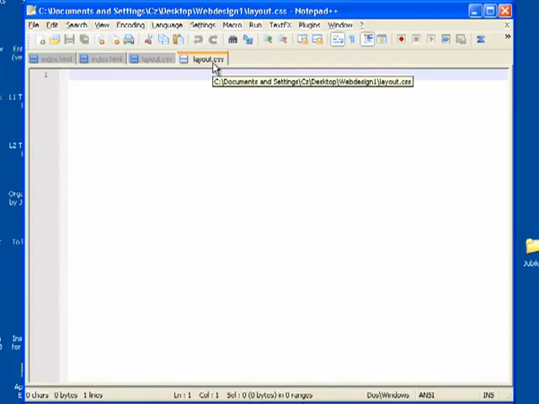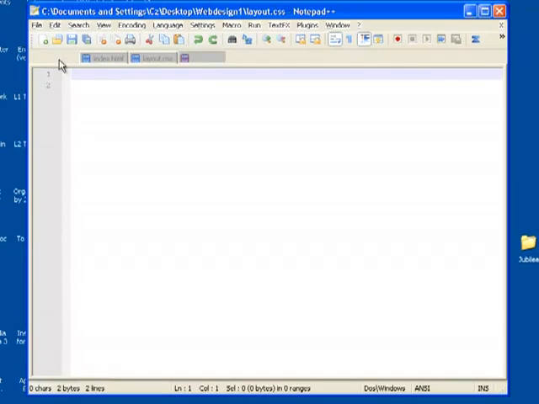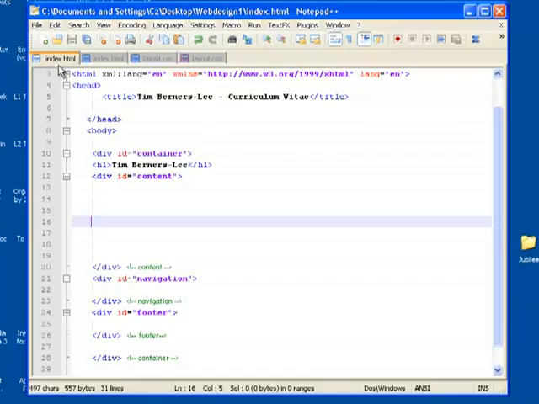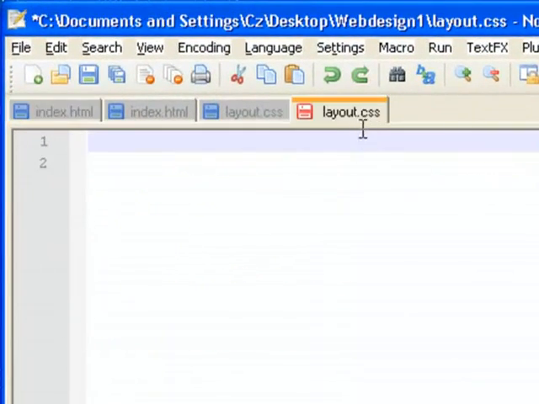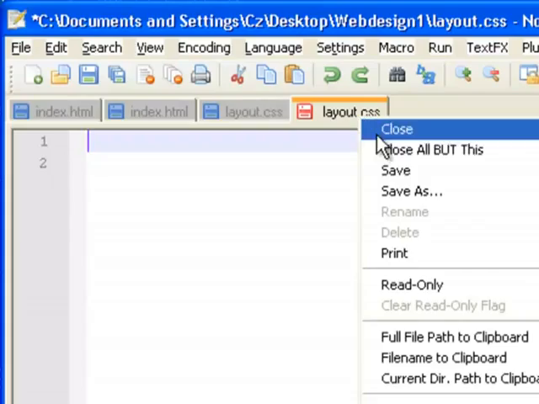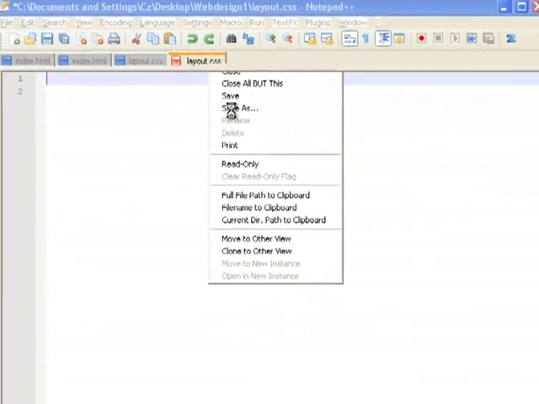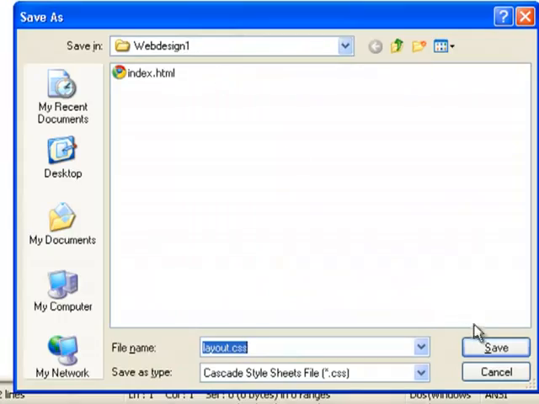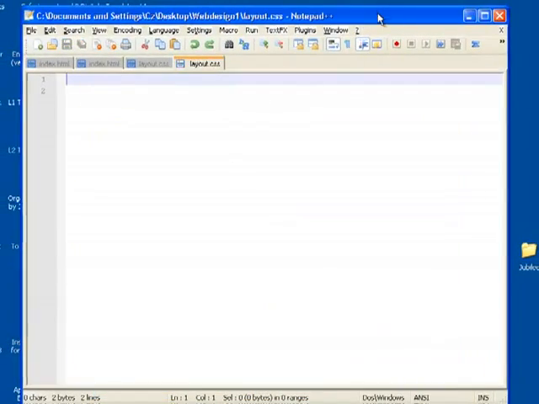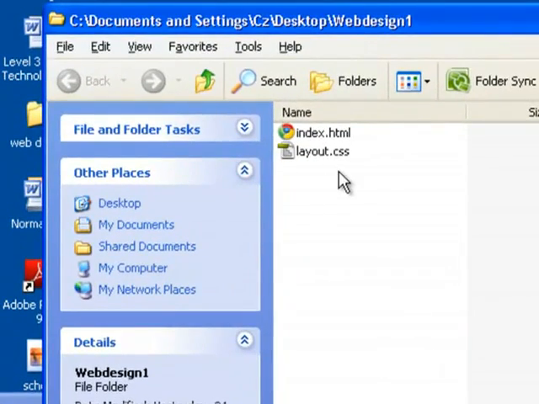At this stage we're ready to start stylizing the content, adding color features, writing features, borders, boundaries, all of those things to our web page. I've now got my index.html file created and my layout.css file. What I need to do is make sure I save my layout.css file in the same folder that the index.html is in. So I will go right click, save as, and it'll ask me, do I want to save it in Web Design 1? Yes, I do. If I look in there, I've now got index.html and its corresponding layout CSS file.